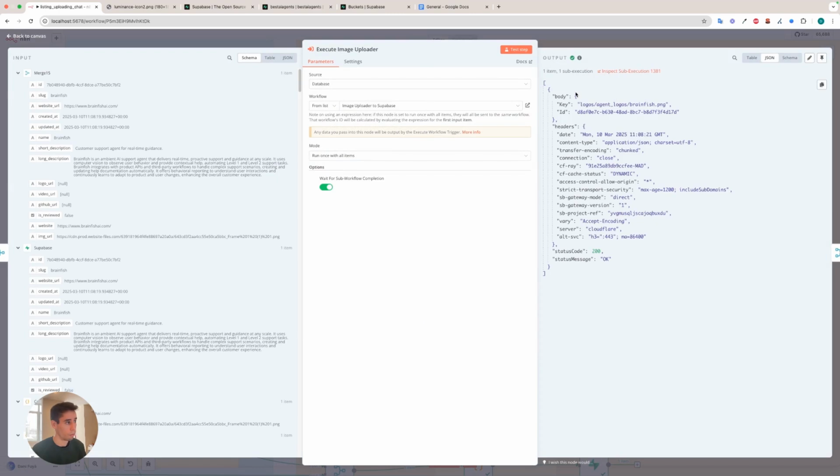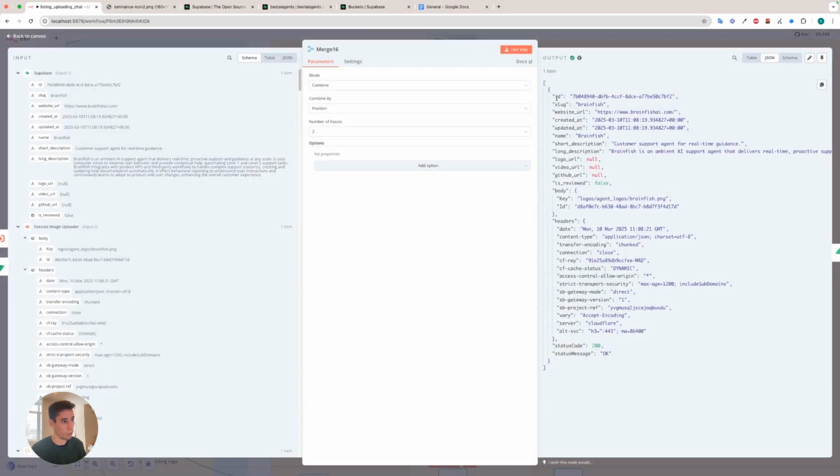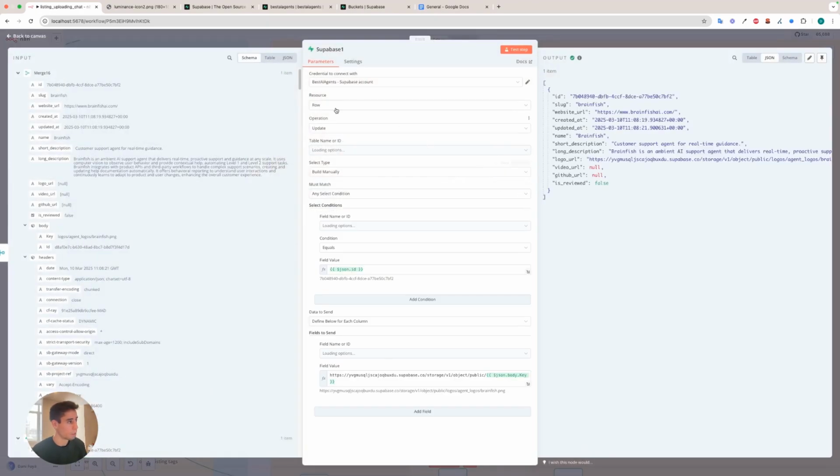Okay, so we have a look at the image uploader workflow. We see that we have successfully executed this flow and it has returned a key. This is the relative path where the image has been uploaded. So now we can merge this information. We have the listing ID and this path. Here in the Supabase, we can now proceed to perform an update operation on the listings table.